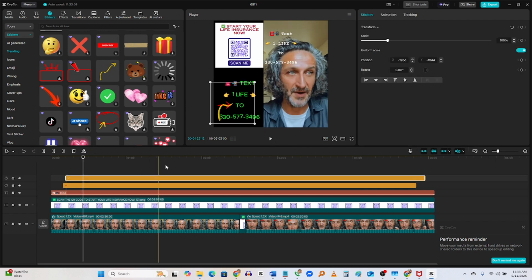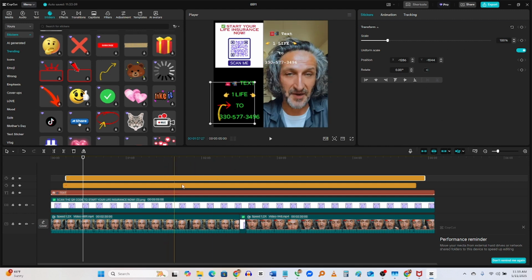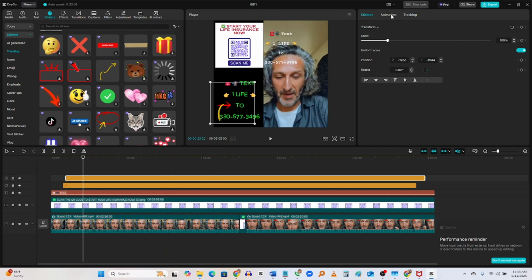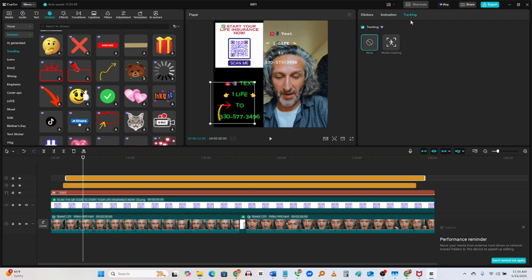Another thing you can do with these stickers, you can come down here and animation. I've never used this before. Tracking stickers.